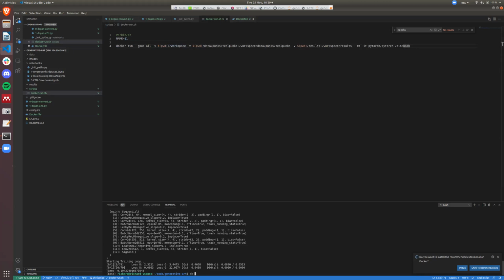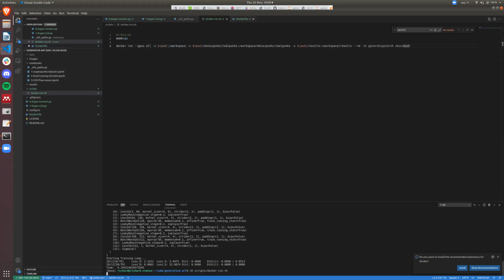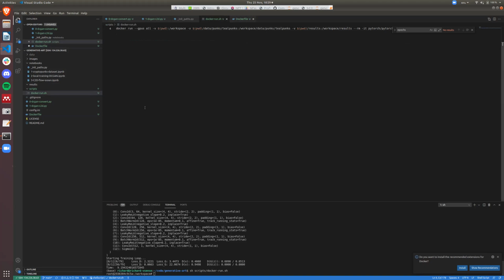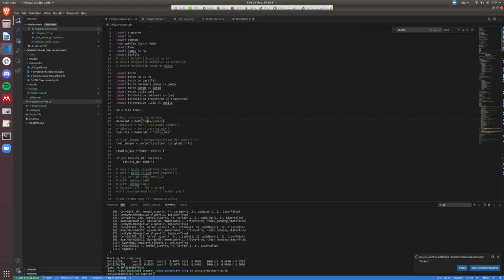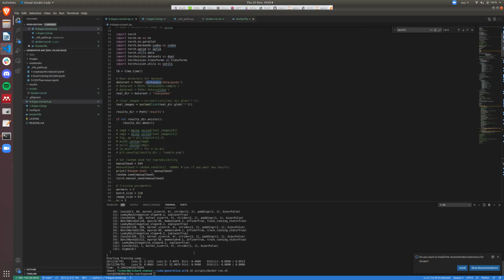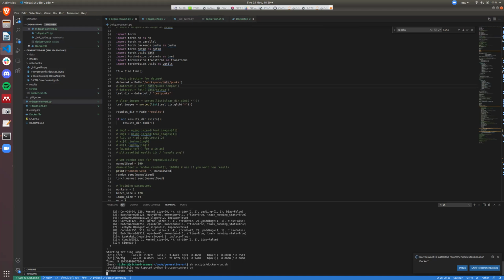So we can just run. And now we're in the Docker file. You can see the main directory is called workspace. So actually, I think I need to change this to workspace. Again, we can change this when we write our own Docker file. And then I can run the Python script.